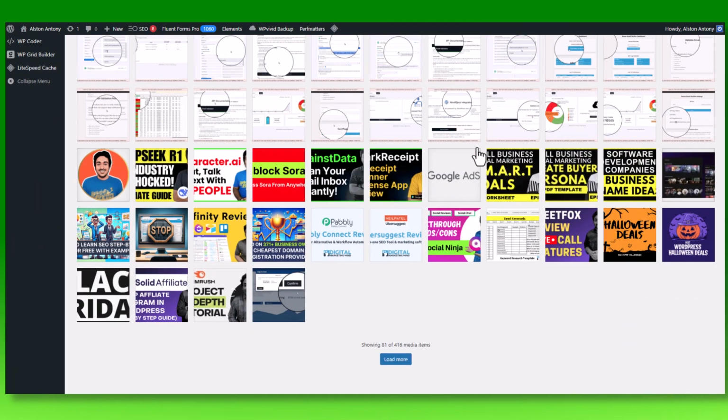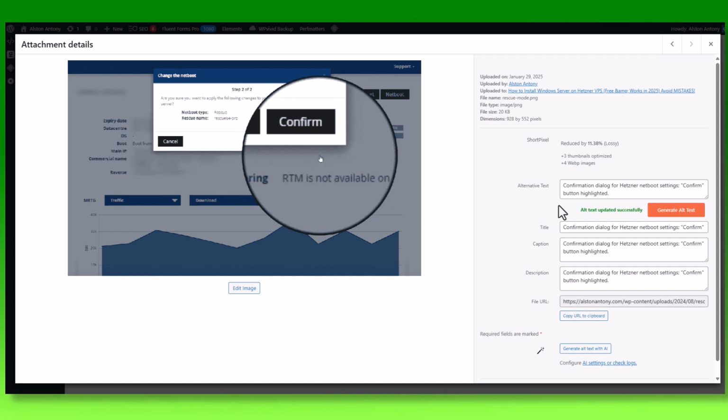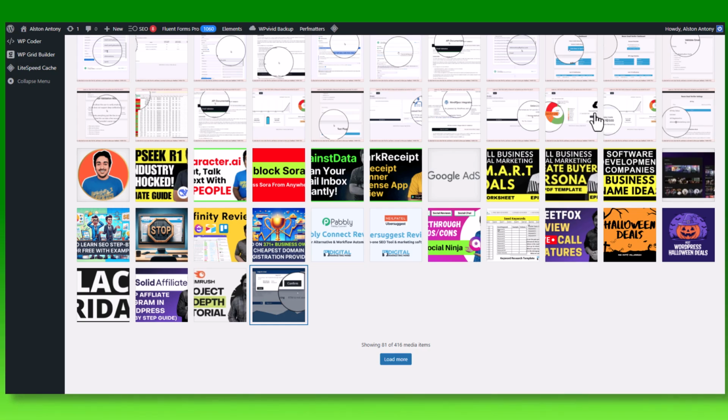Let me try it for one more. This is a screenshot of a process which is showing a confirm button. Let's see what kind of alt text it is going to generate for this particular thing. So: confirmation dialog for Hetzner. It is able to identify that because this particular post is about Hetzner VPS setup, so it identified it from the title. Then it says netboot setting confirm button highlighted, which is really good and will be very useful for anyone.